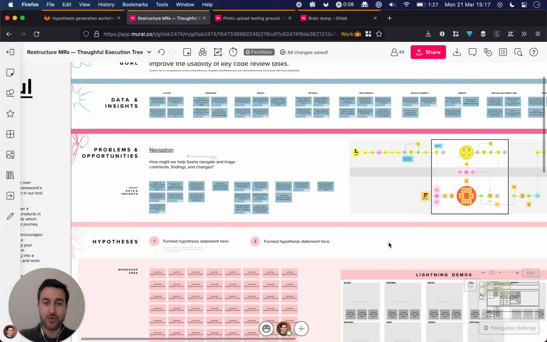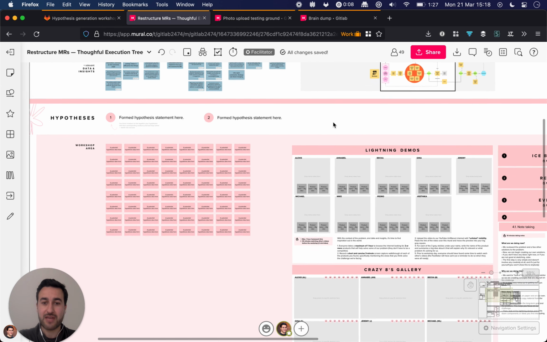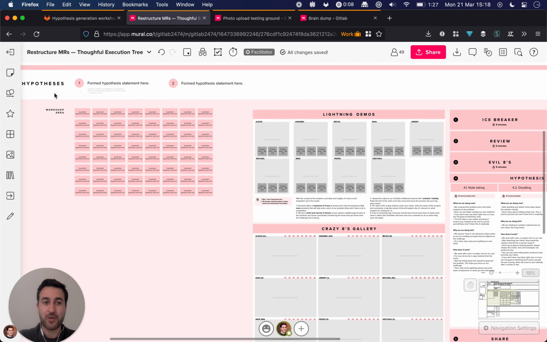So on your own, please review this area, the problems and opportunities, specifically the problem that we will be tackling, the relevant data and insights, and this user flow. After that, below, we have the area where we will ideate and brainstorm around ideas for hypotheses that we will then try to design around and validate or invalidate.